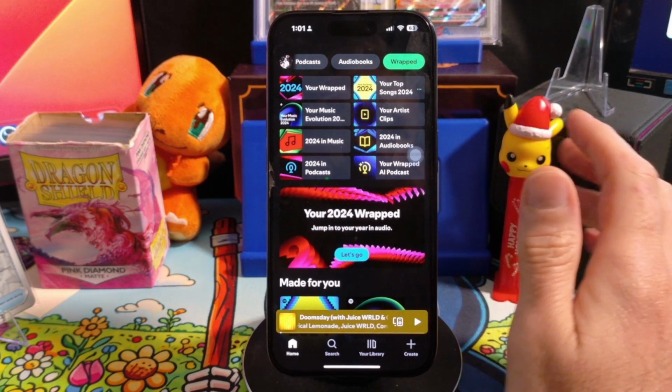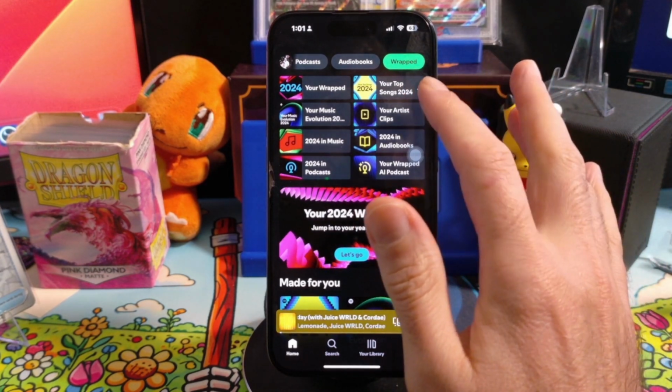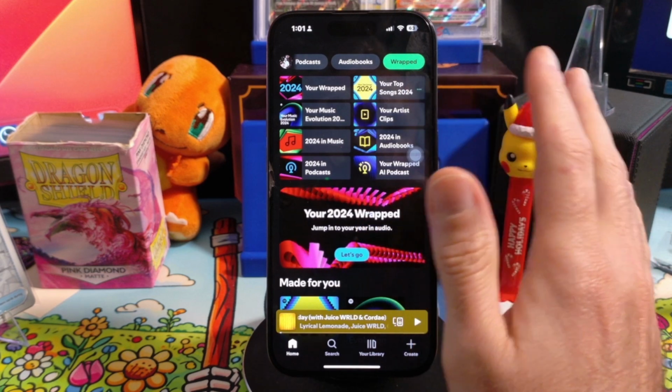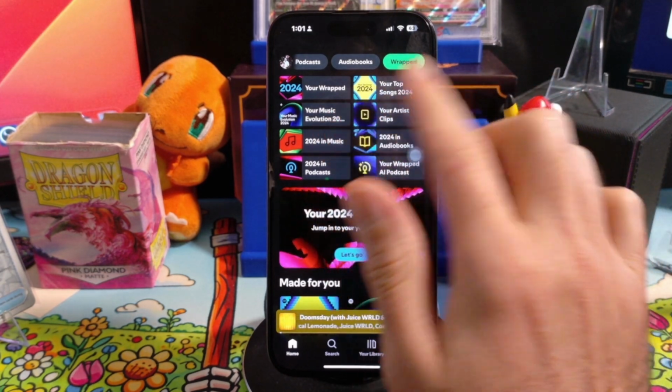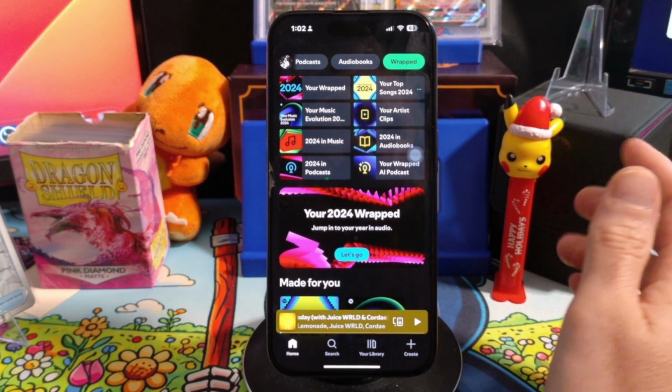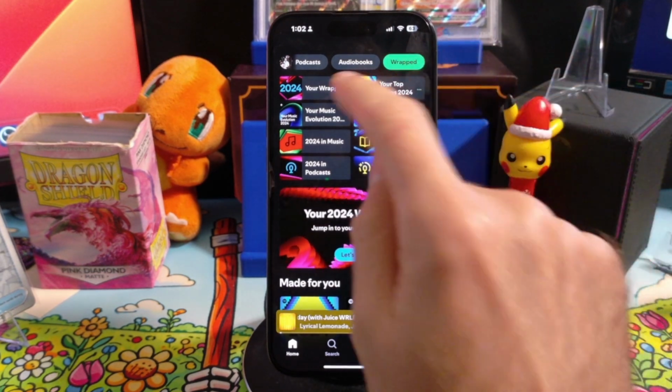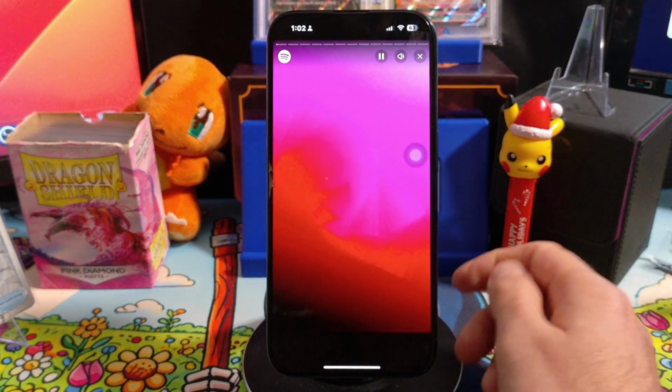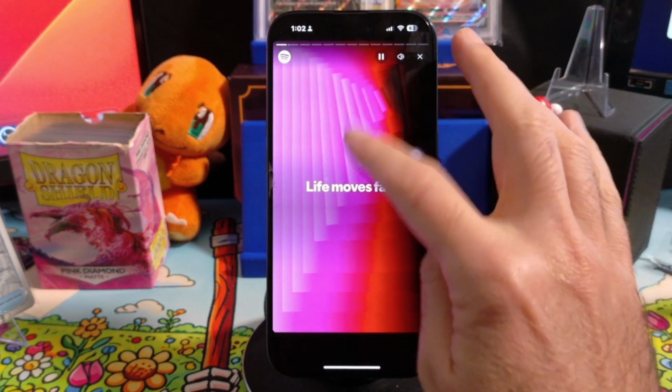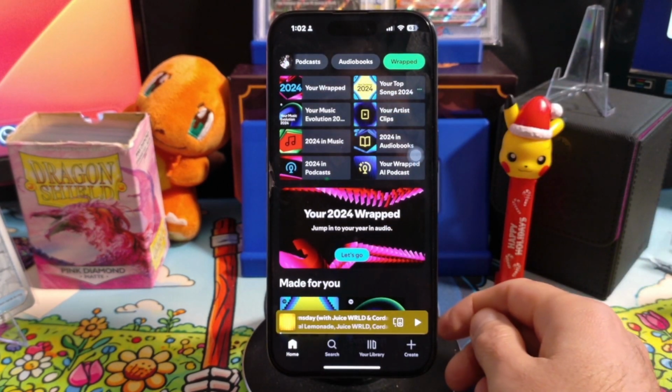This is also a super easy way to find your top songs for 2024, your music evolution. It has a lot of different things in here, including podcasts and everything. But anyways, we can tap on this. And now it's going to start playing our Spotify Wrapped.